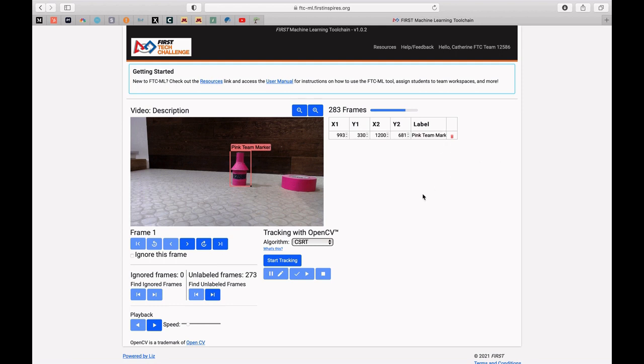If you notice, I have two main things in this frame. By showing it this pink team marker, I'm telling it, hey, this is what I want you to get. By showing it this other pink thing, which is a similar looking thing to the team marker, but purposely not labeling it, I'm telling the computer, if you see something like this, make sure not to include it.